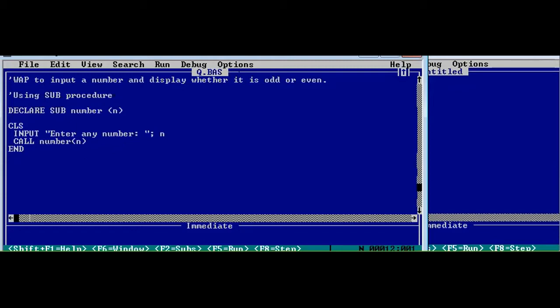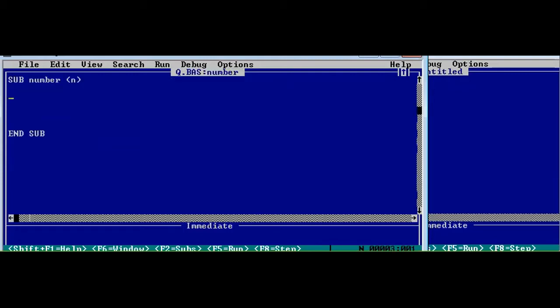After this, we will write down the definition of the sub procedure. For the definition, we start with sub number, then we write n. Now we have to check whether the number is odd or even, and our number is stored in n. To check this, we divide the number by 2, and if the remainder is 0, then the number is even, and if the remainder is 1, then the number is odd.